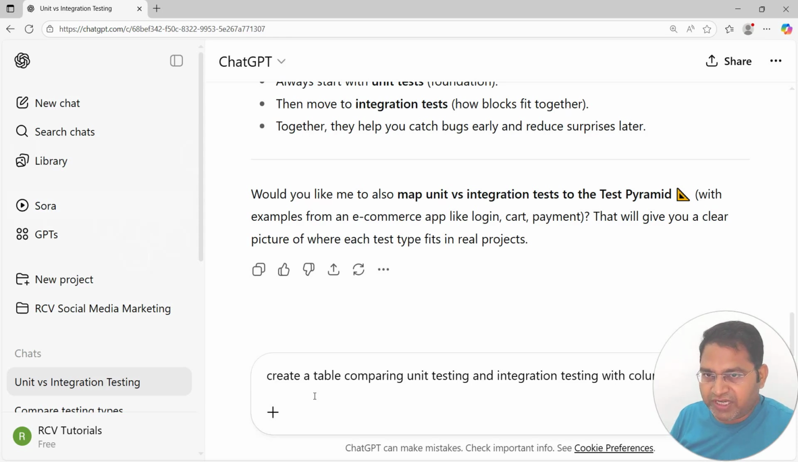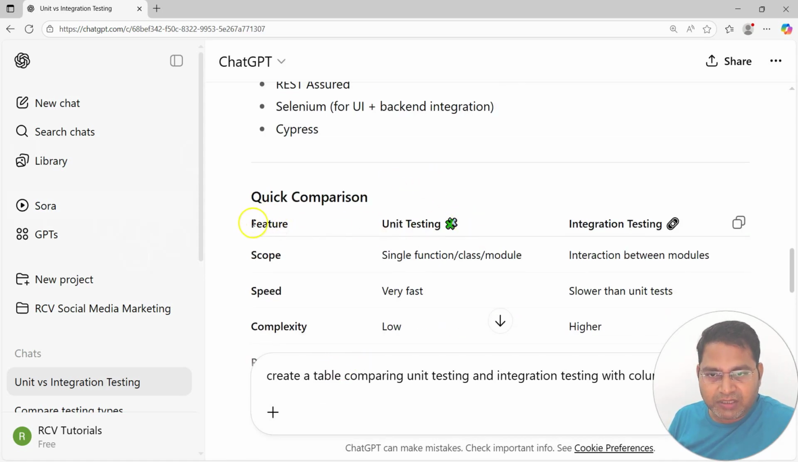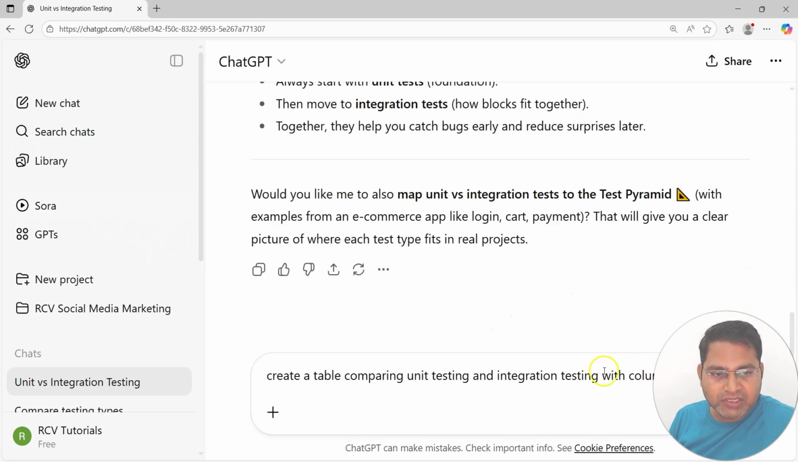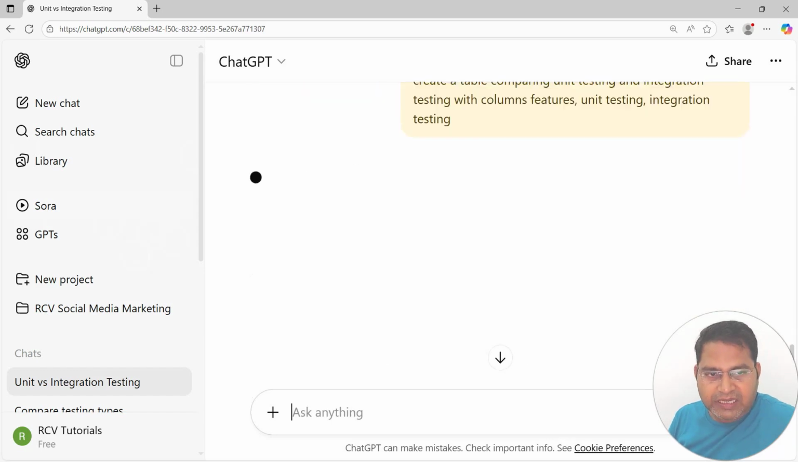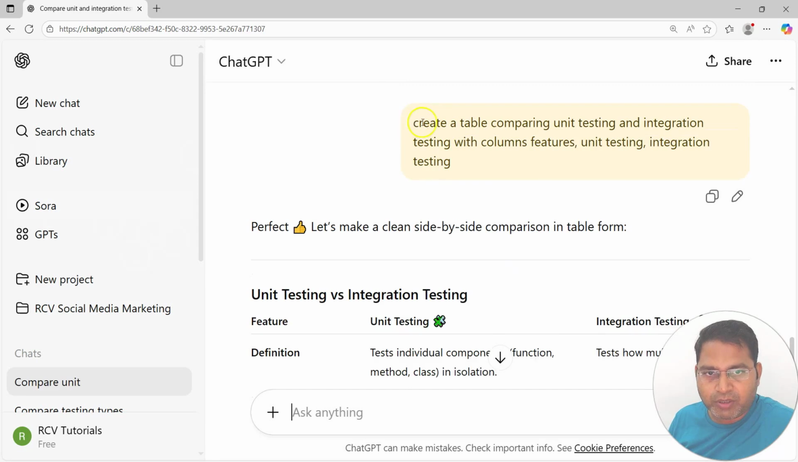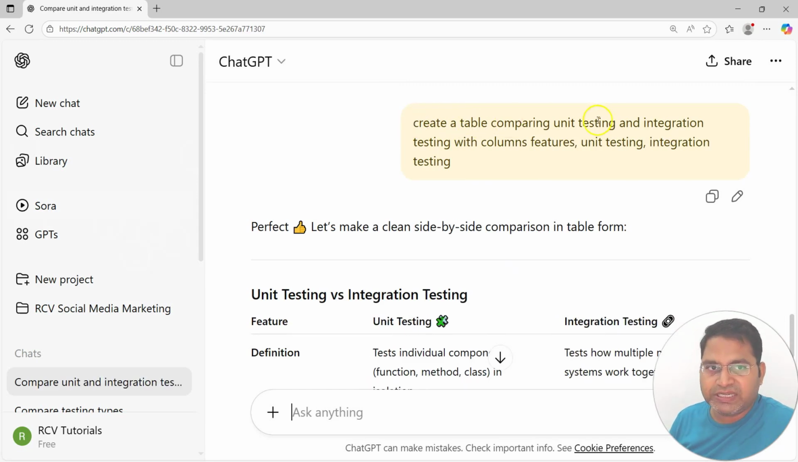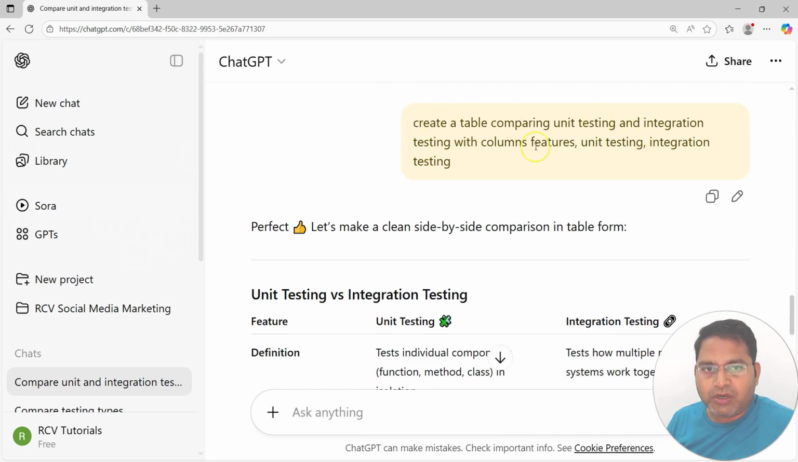So I can specify the columns as well. Let's keep these three columns in there. So I can specify columns: feature, and then unit testing, and then integration testing. Okay, so now I have specifically created a prompt to create a table comparing unit testing and integration testing with columns feature, unit testing and integration testing.